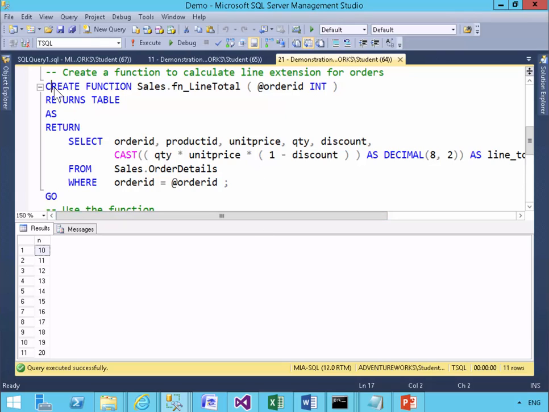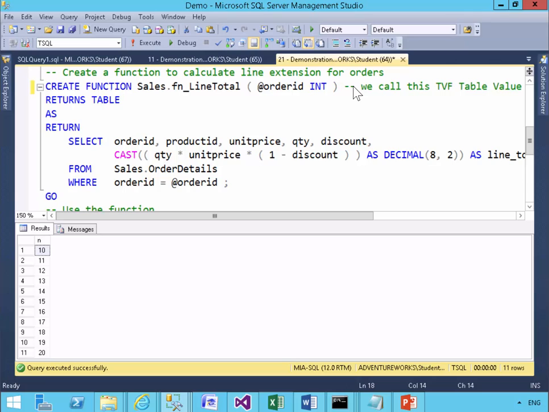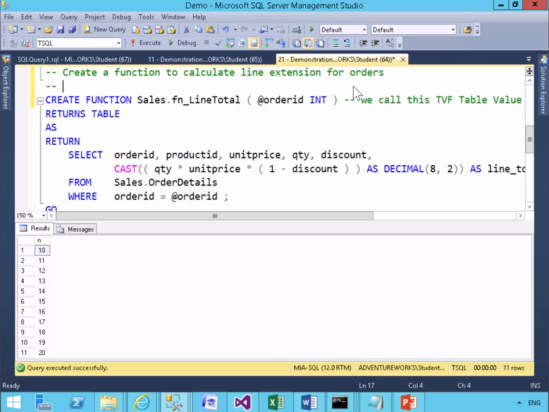So let's see how a function is created. In order for it to be a table value function, we call this TVF, table value functions. We have scalar functions, we have aggregate functions, we have analytic functions. So, just to keep things coherent, we have scalar functions. One row in, one row out.